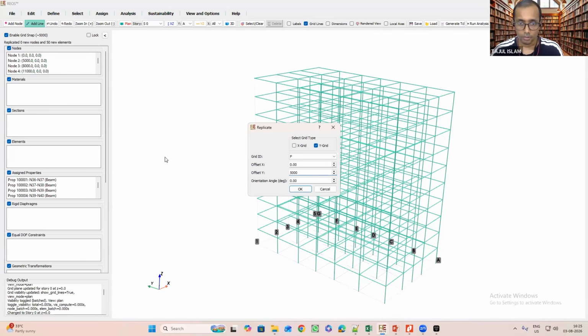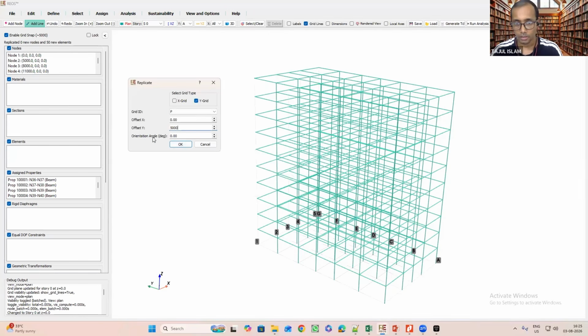Okay, so before pressing the OK button, here you see you have one more option, orientation angle. Okay, so this is not frequently used, but suppose you want to copy the properties at any radial direction. So here you can define the angle, let's say 30 degree, 40 degree, like that. So the properties will be again copied in the defined radial direction. So it's sometimes required, although not used frequently, but it is available. If you want, you can use this.